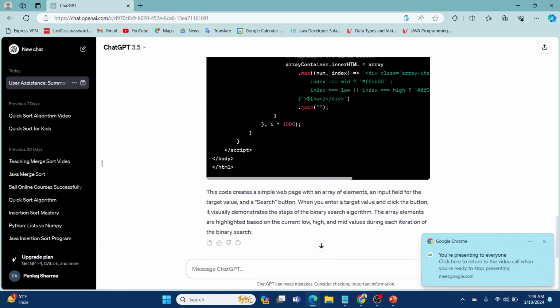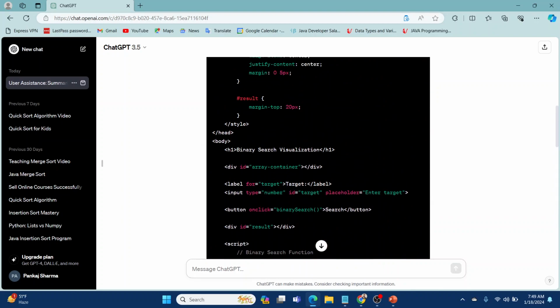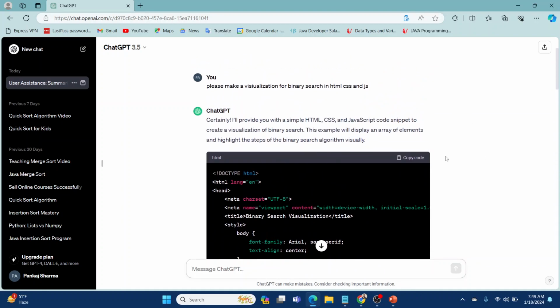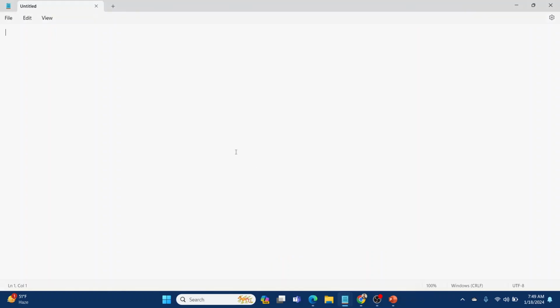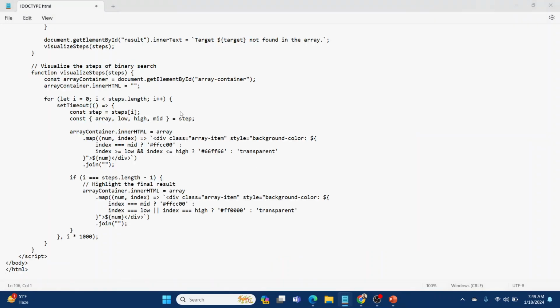Okay, so we have created the binary search. This is the visual representation of binary search. Let's try to execute it, to see how it is going to react.